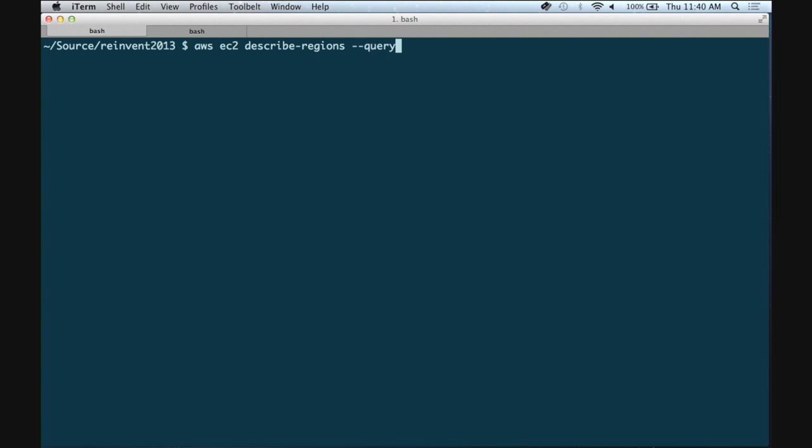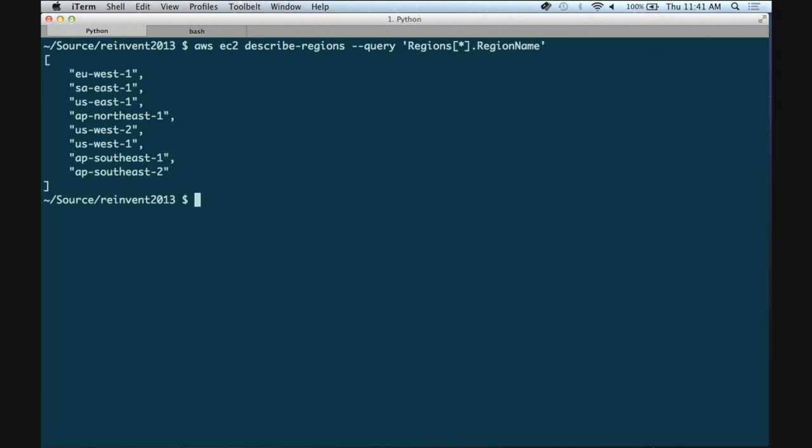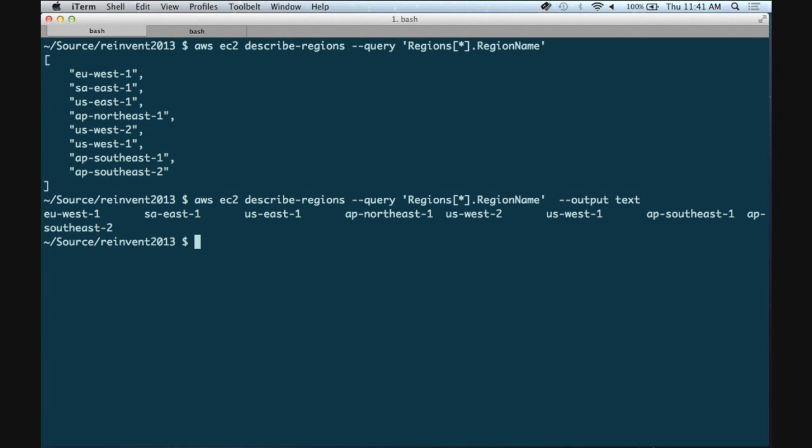What this does is it allows you to give an expression that says what type of output you want to select. So that same thing that we just saw, I can say regions, say I want all of them, and then get the region name. And it'll give me that same output. What's nice is this is independent of your output format. So this is JSON output. I can still say that I want text output and do the same thing as before, where I iterate over the regions and call a command with a region argument.